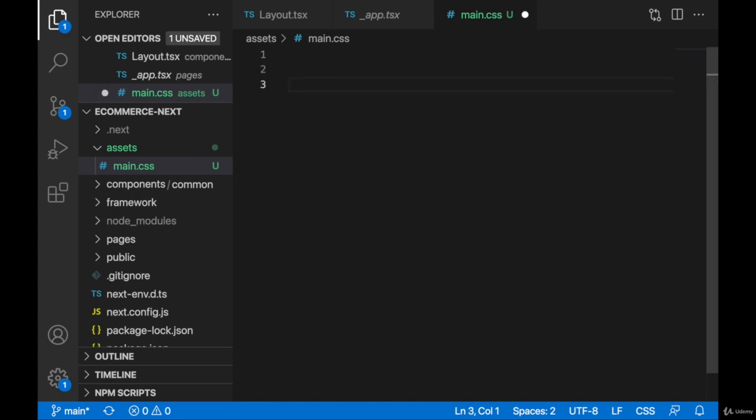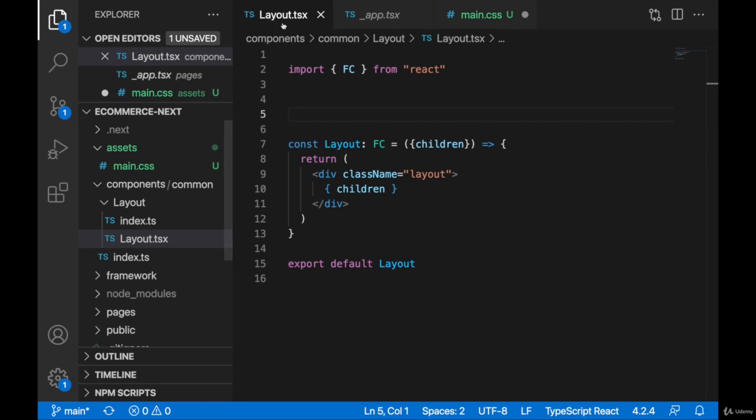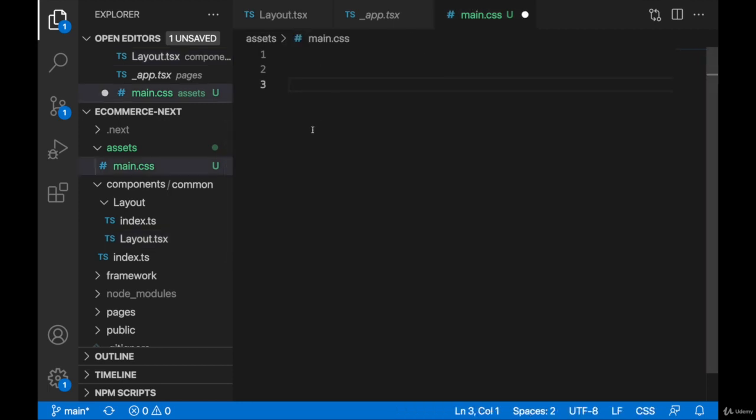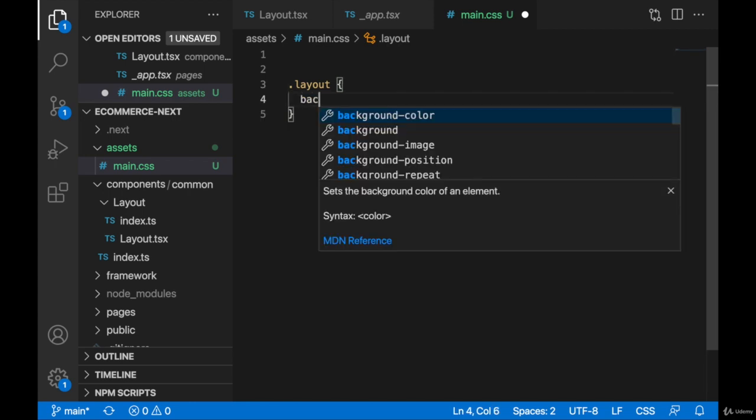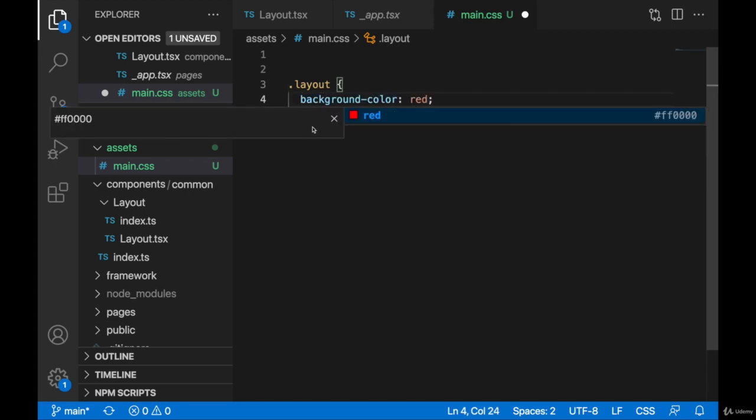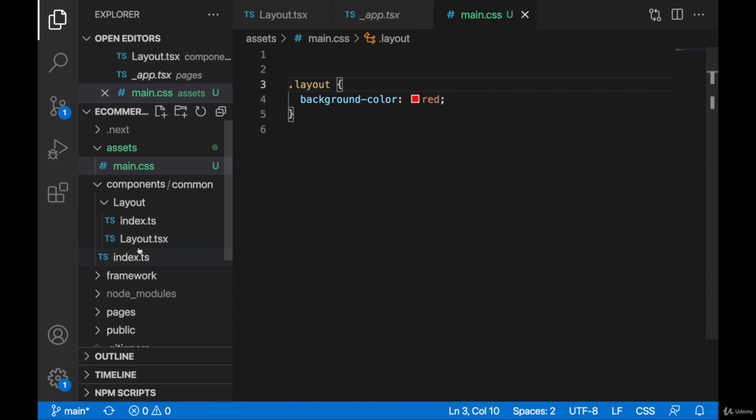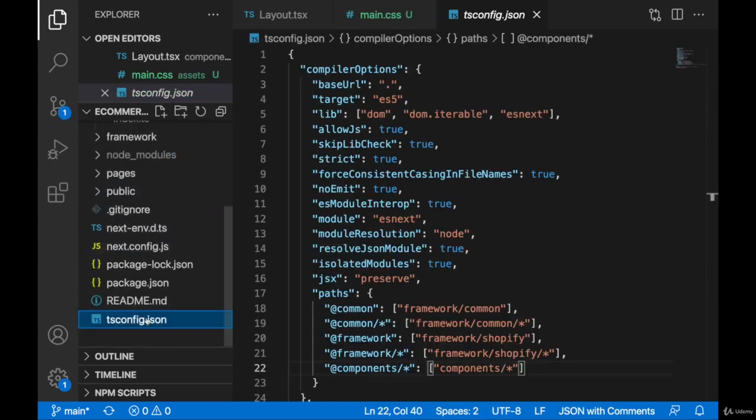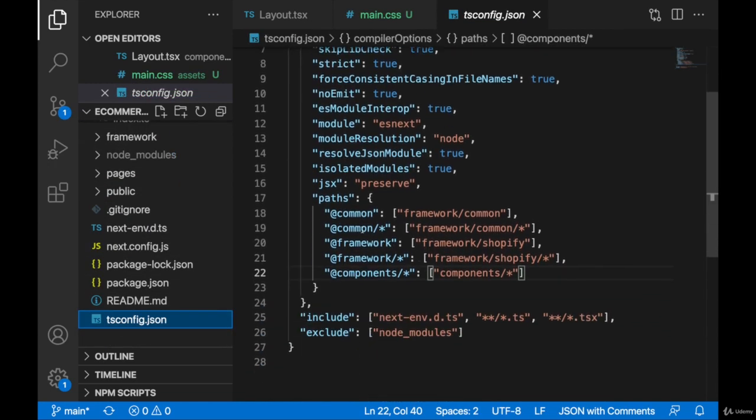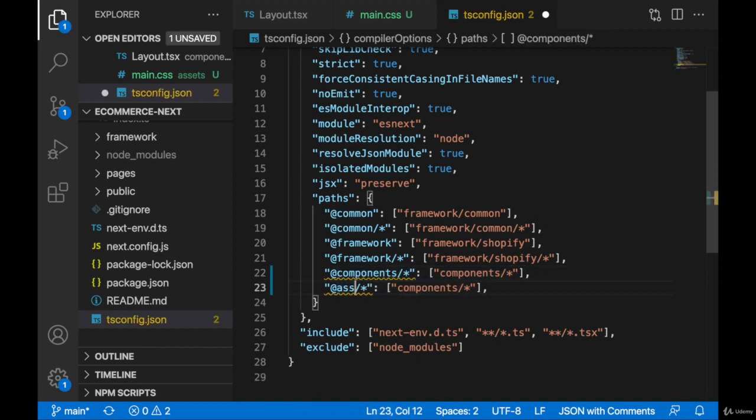Okay, so in our main CSS, just create some example class. In the layout, we are using class name layout, so let's target it. Let's write layout. Okay, we'll target layout and we'll write background color. It'll be, let's say, red. Okay, and now we'll go to a tsconfig.json and I will specify also path for assets. So I'll write a comma, copy this, and we'll target assets in the assets folder.